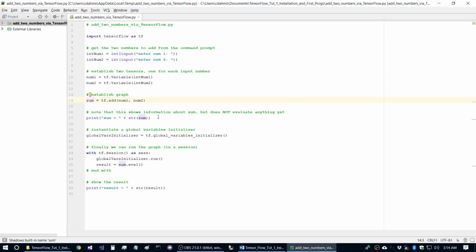And this next line here is worth mentioning. So we're going to print sum. And if you're not familiar with TensorFlow or other deep learning neural network environments, you might think that this would print whatever the sum of the two numbers is. It actually does not. It prints information about the tensor sum. And the reason for that is because we haven't actually run our graph yet.